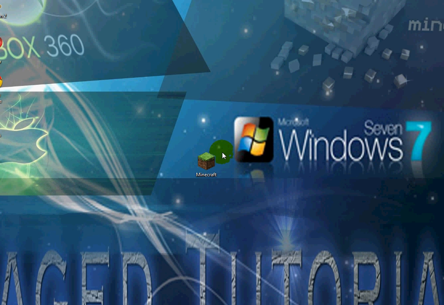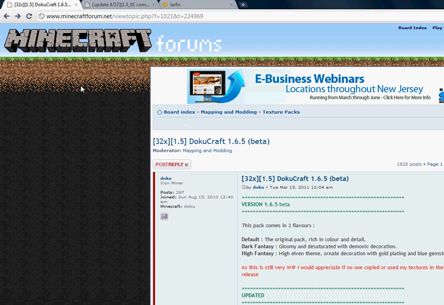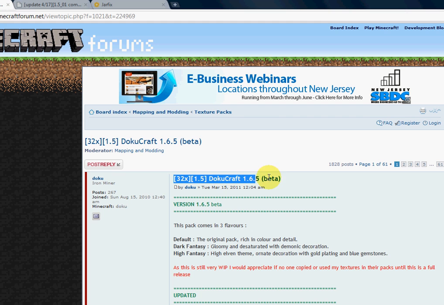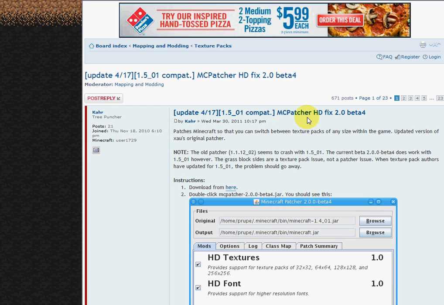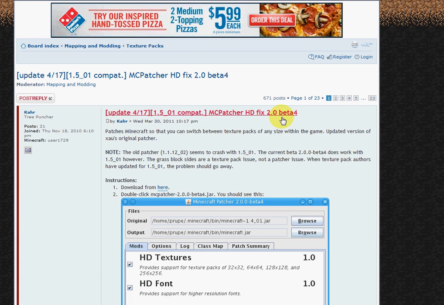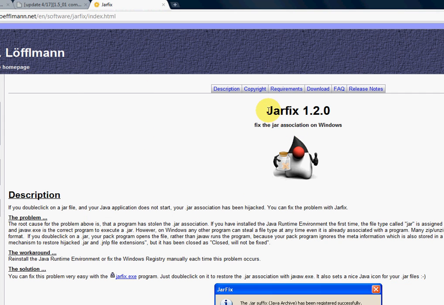Okay, so today we're going to be downloading a Minecraft texture pack. Things you will need to download are the texture pack. We're going to be using DokuCraft, and you also need the Minecraft patcher HD fix for 1.5 update, and maybe Jarfix if you're having problems with the jar file. And this is only for Windows users, not Mac.